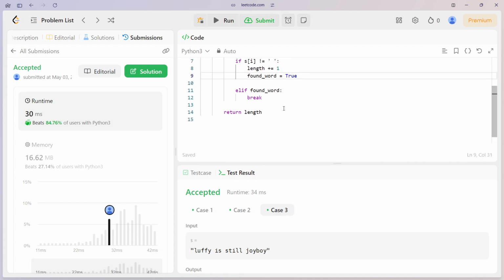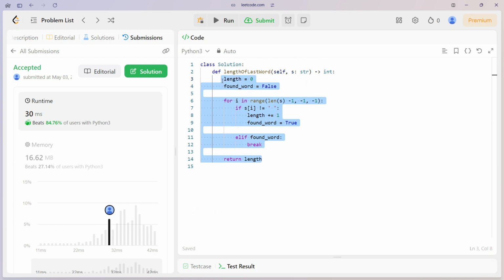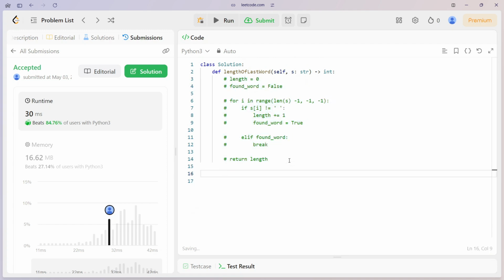Okay, so now let's see how we can solve the same problem using built-in functions. For easiness, I will hide this and I will comment this code. So let's write the code over here. Inside the method, first we will strip the string to remove any leading and trailing white spaces using the strip method. Words is equal to s.strip. Okay, this will remove any trailing or leading white spaces. Next, we have to split with a pattern of a white space.